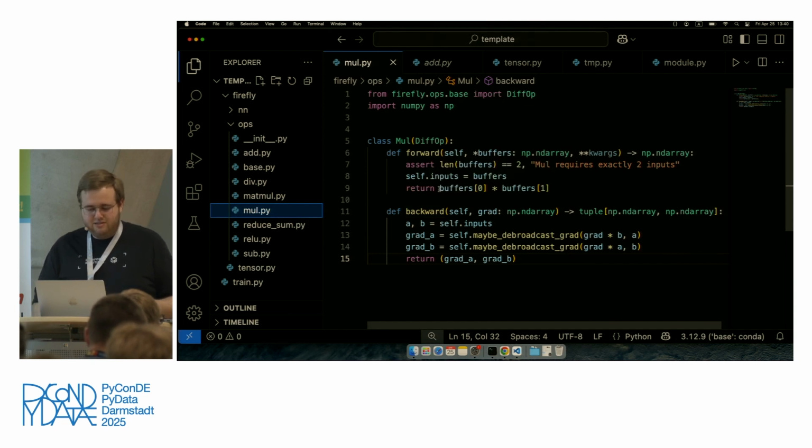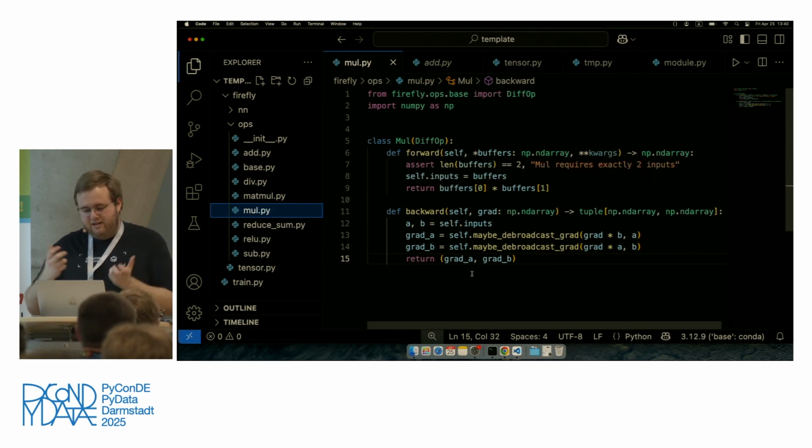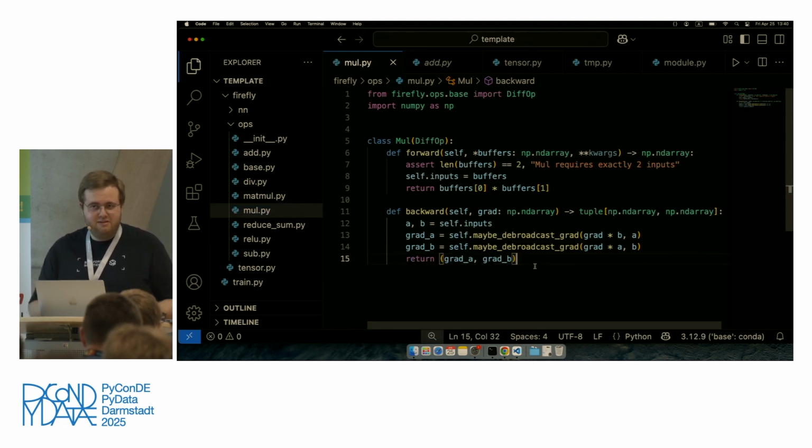The forward is just the first input multiplied by the second one. And in the backward, we calculate the gradients of the inputs. For example, here the grad A is B multiplied by the incoming gradient, and then we broadcast it to the original shape of A. So here we calculate the gradients and return them as a tuple.